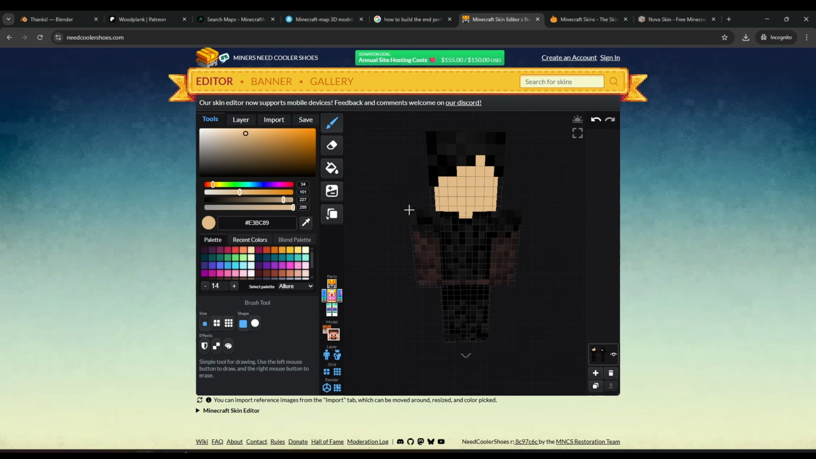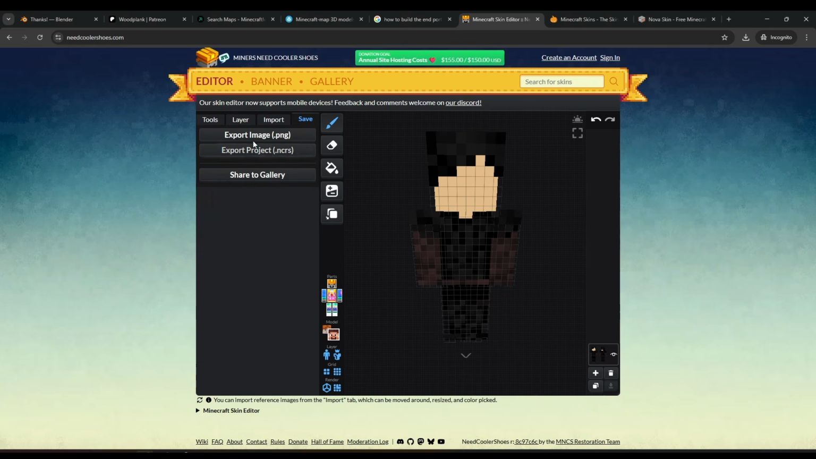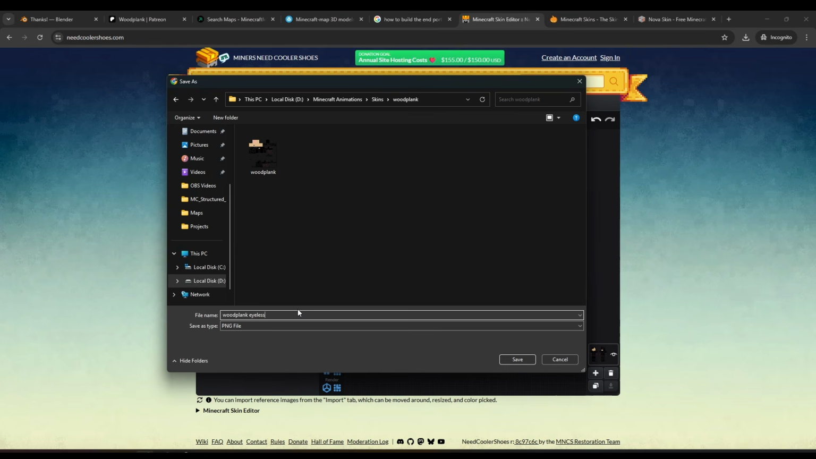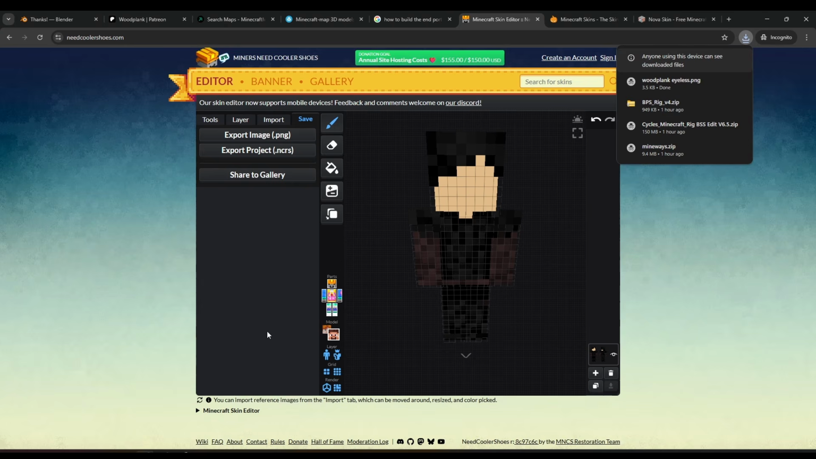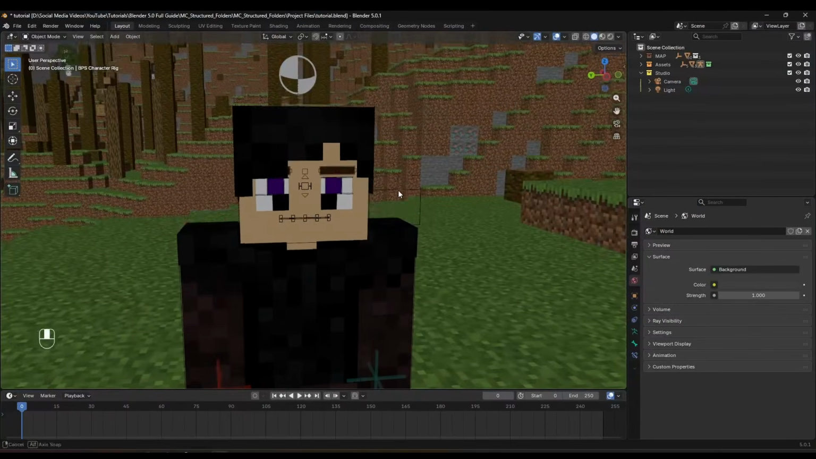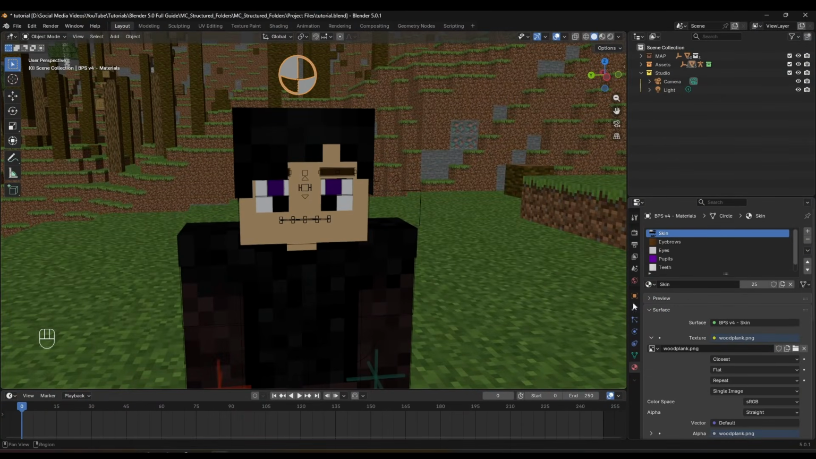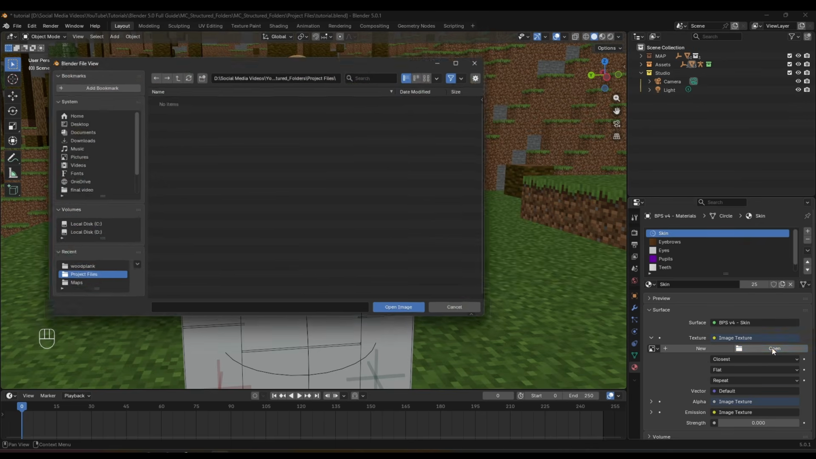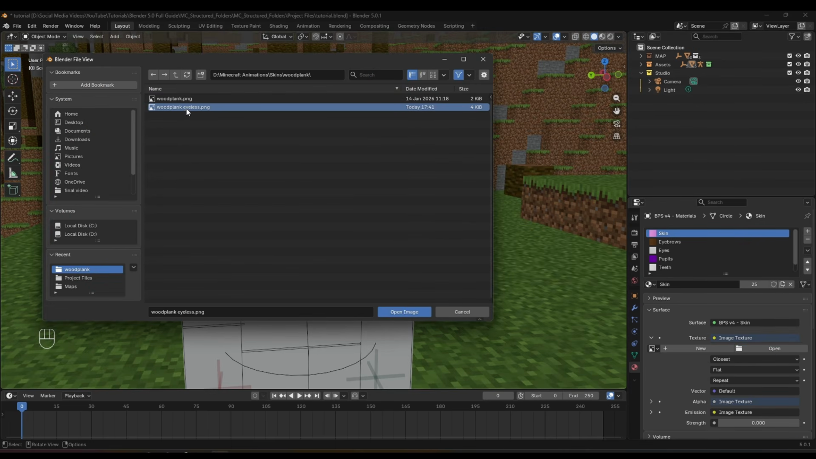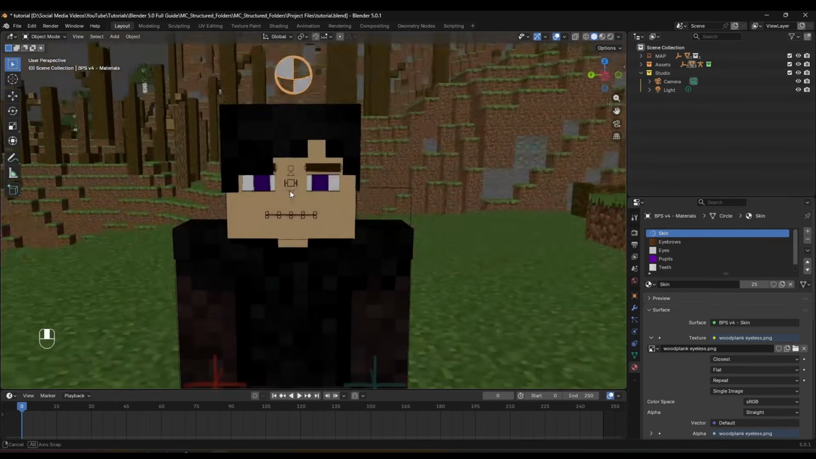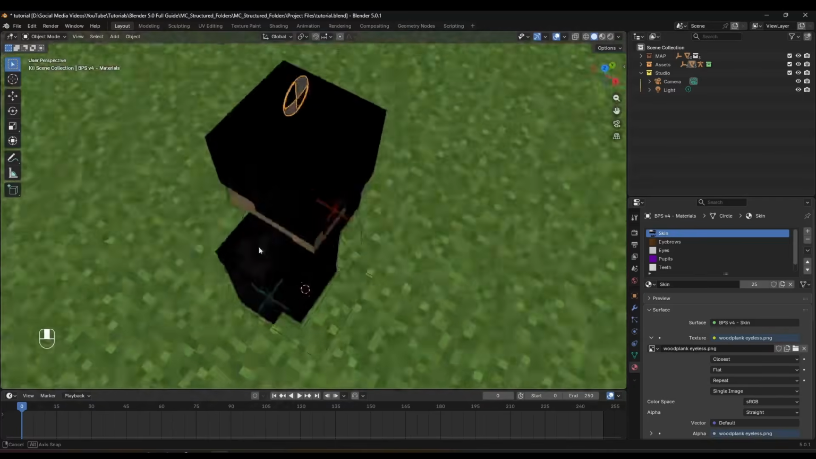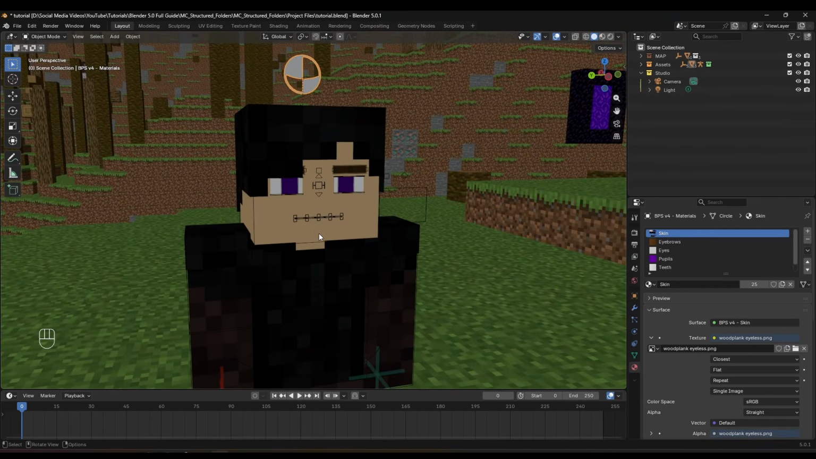Enable the second layer. And now I'm going to be able to save it and download it and then rename this to something like Woodplank Eyeless or whatever you want. Click on export image and I'm going to name this Woodplank Eyeless or just name whatever you want. Now I'm going to go back to Blender and let me show you the difference. So if I select the material icon again, click on X and then load in a different skin. So if I load in Woodplank Eyeless, you can see it looks a lot better because the rig has its own eyes and now my skin is no longer getting in the way of the rig. So that's what I advise you to do.